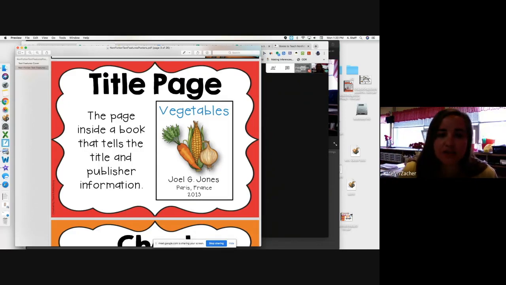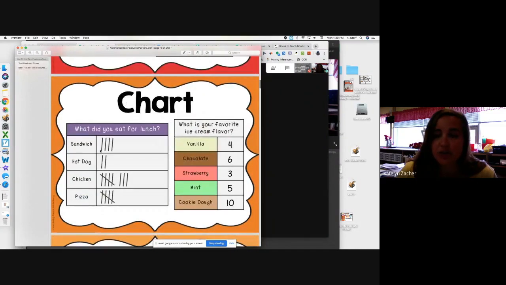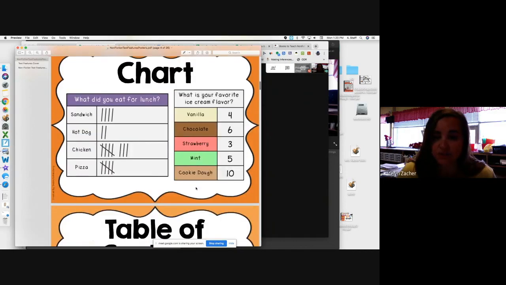So here are the different aspects. We have the title page. The page inside a book that tells you the title and the publisher information. So if you are going to be reading a book about vegetables, that's the title page. All right, we're going to scroll down a little bit. Sometimes within a book, you may see a chart or any kind of table, things that keep track of things. What did you eat for lunch? And they keep track. Or what is your favorite ice cream flavor? And they keep track. So that's a chart.